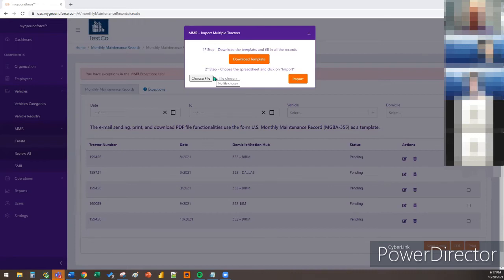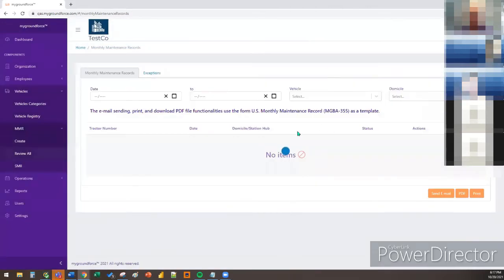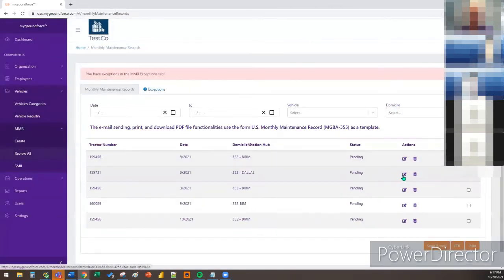And then when it's time to upload the monthly maintenance report, you just come back in here and you click on import. And when you click on import, it's going to give you the option to choose the file. And so then you would choose the file name that you just worked on. And whenever you do that, the system will auto generate all your monthly maintenance reports.